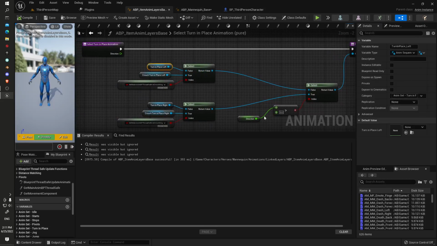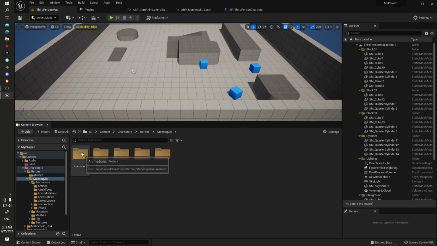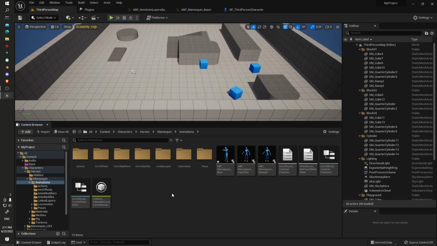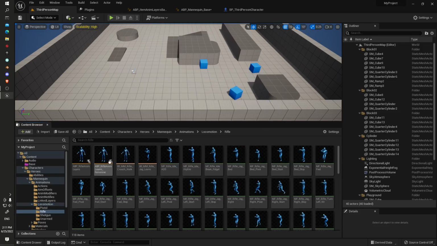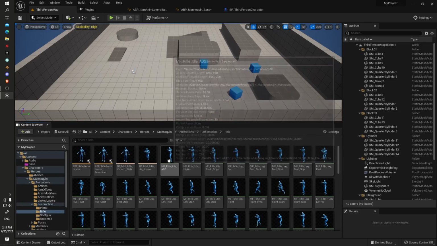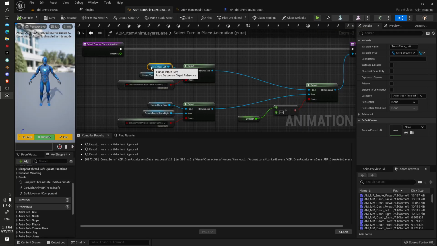Yeah, and the easiest way to go and find them all is to, from your content here, go to characters, heroes, mannequin, animations, and let's see, whatever particular ones you're dealing with, so locomotion, rifle, and then hunt through here for whichever one you need to find. So under our thing here, turn in place left.